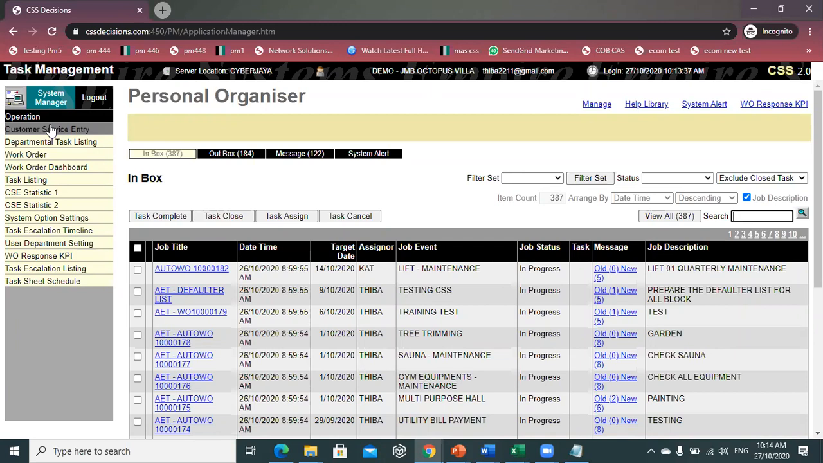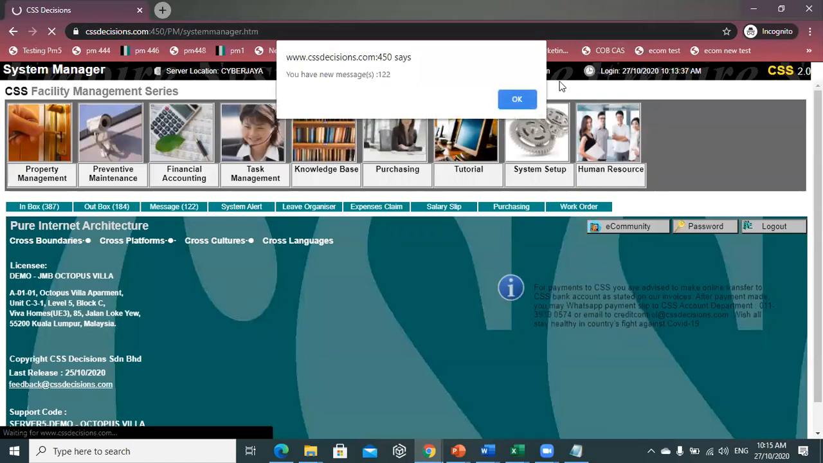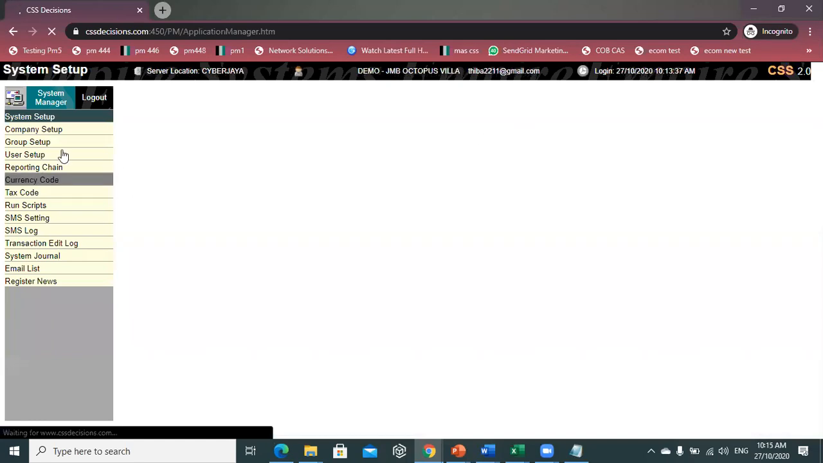First of all, if you want to implement the task management, the first thing you have to do is some minor setup. Okay, the first setup is the reporting chain. You may not find it here, but you may find it at system setup. Okay, this is the first thing. Make sure you guys jot it down. Go to the system setup and find the reporting chain.